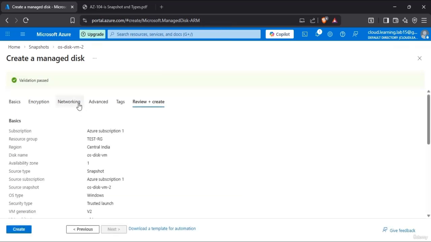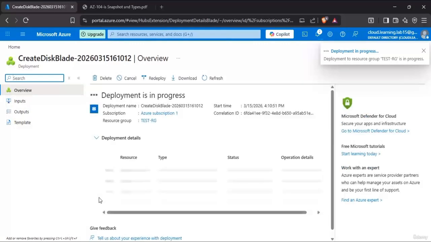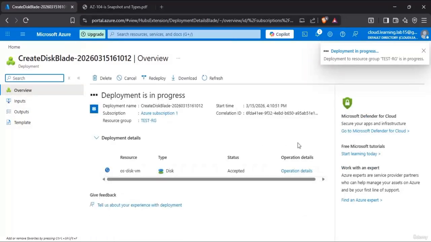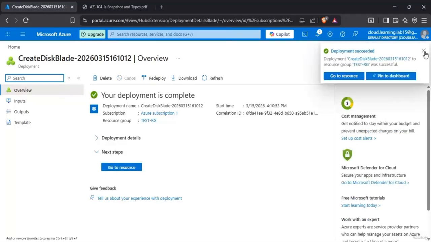See, in the production environment, you may have the requirement to choose things like subnet and vnets, but here we don't have that, so we just click on review and create. So the new OS disk is created. We have named it OS disk VM. This is the same disk which we have taken the backup of.